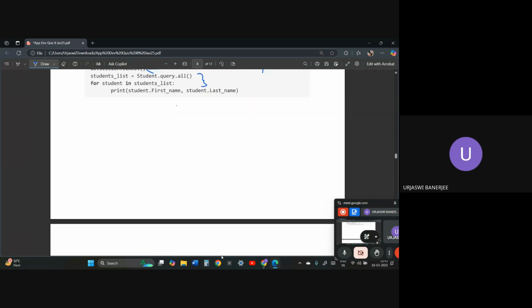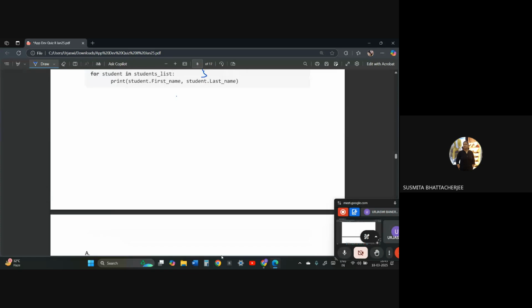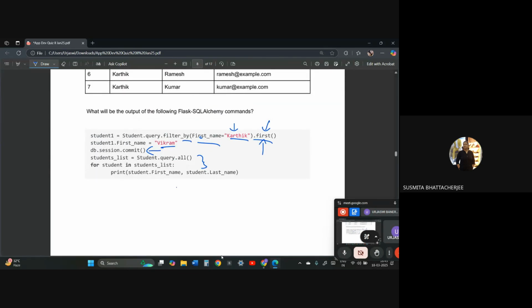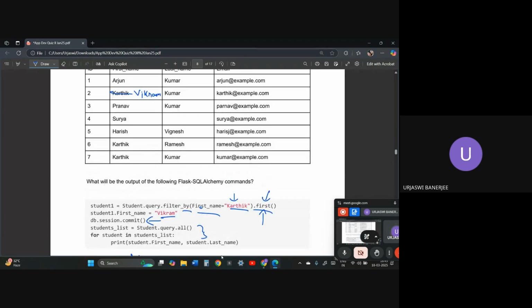Any doubt regarding this question? Yes, ma'am, I have one doubt. Ma'am, without using db dot add, if we do commit, will it take Vikram? Actually, I missed this question, that's why I'm asking. Without using db.add, it is already added to the database actually.